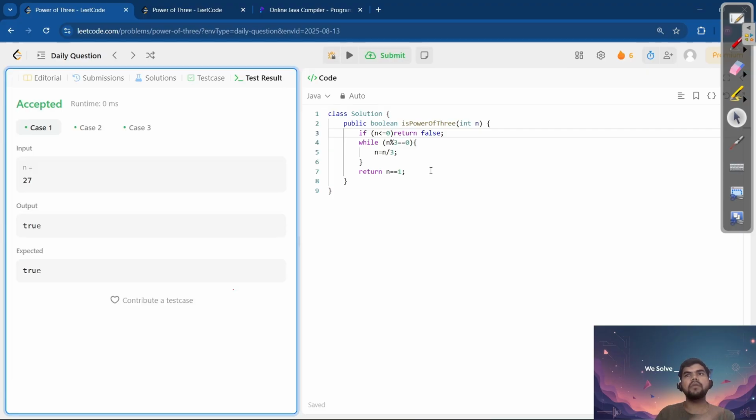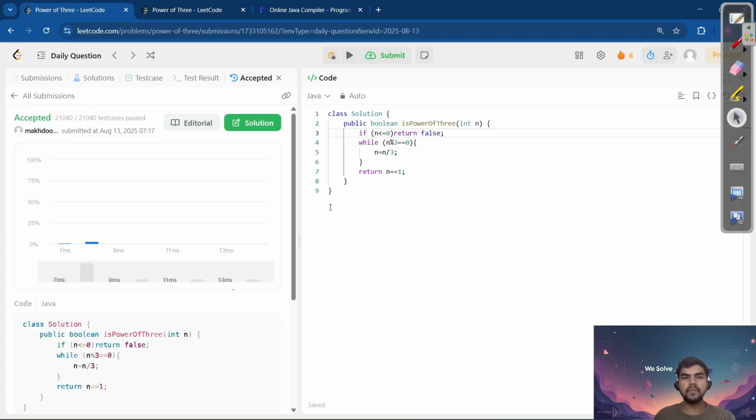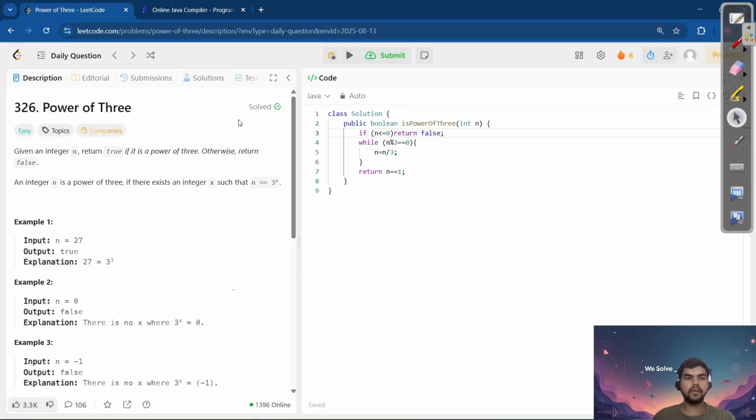Because a power of 3 will always be on the positive side. Yeah, we're getting our answer. We'll submit it. So we have solved this successfully, and the time complexity for this will be log of n, because we are just dividing the number n by 3 till we get a 1.